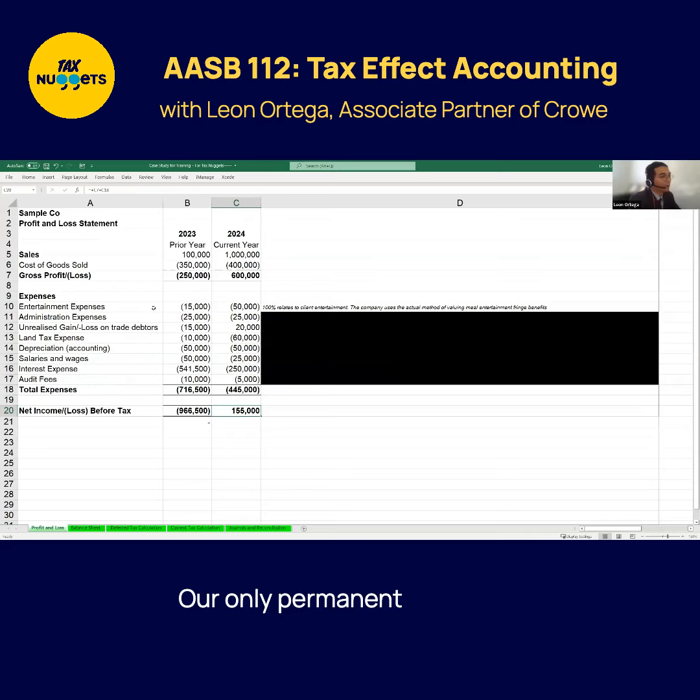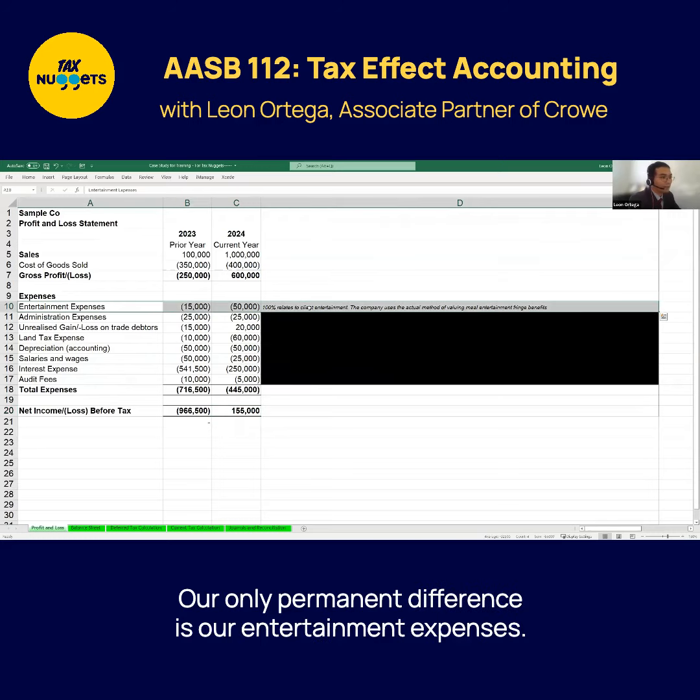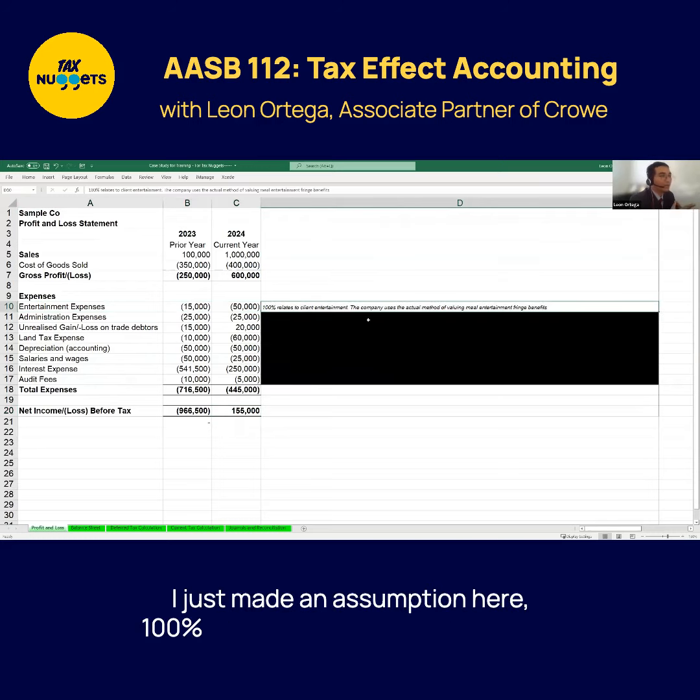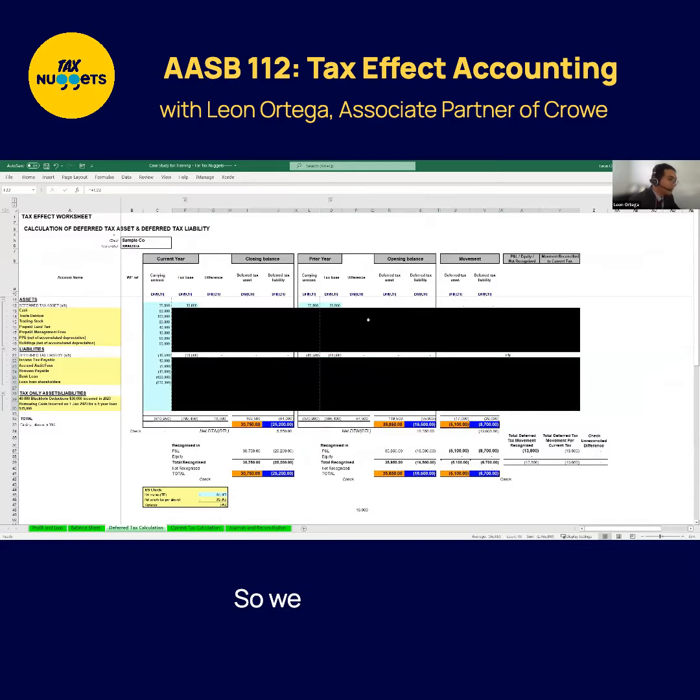So in our P&L, I made it simple. Our only permanent difference is our entertainment expenses. I just made an assumption here, 100% relates to client entertainment. There's no employees, not subject to FBT. So we add that back.